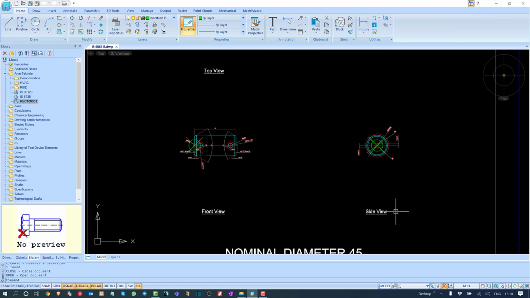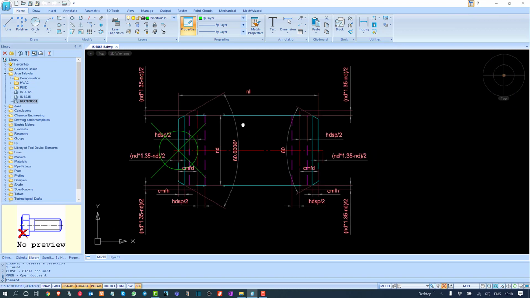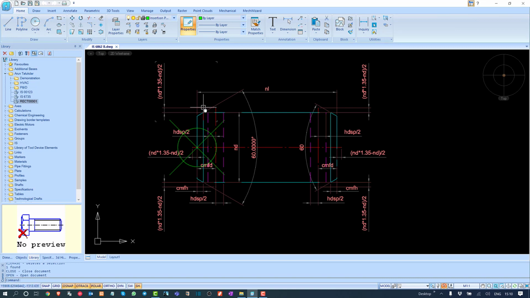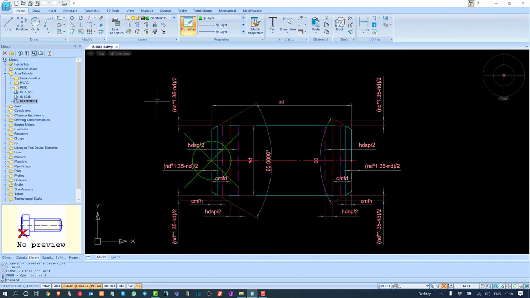So we have the top view, and then we have the front view, and we have the side view. In this view, as you can see, we have different variables, for instance nominal diameter here. Based on this nominal diameter, we have formulated one more dimension, that is nominal diameter into 1.35 minus nominal diameter divided by 2. So this is how it works. The entire 2D drafting will be flexible, and it will depend on the variable.